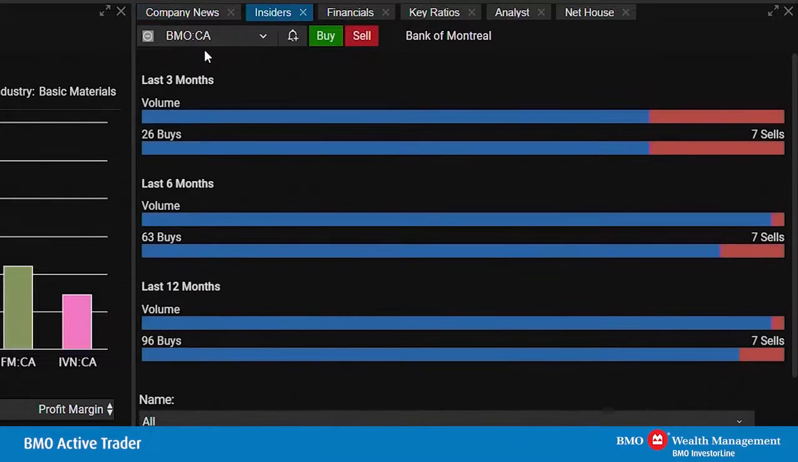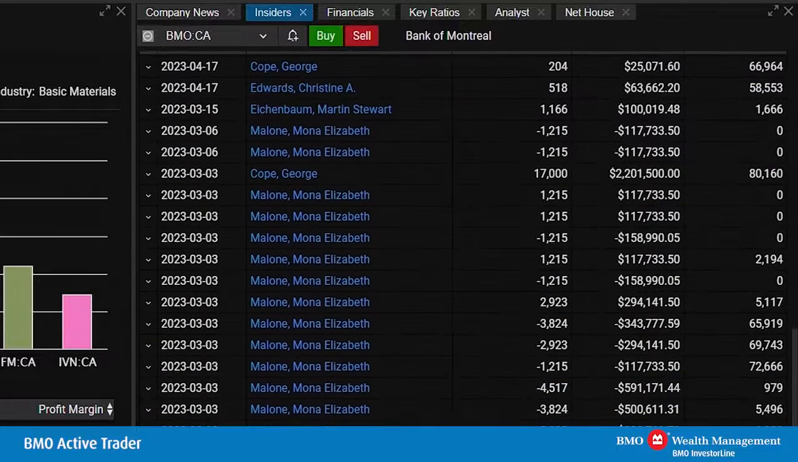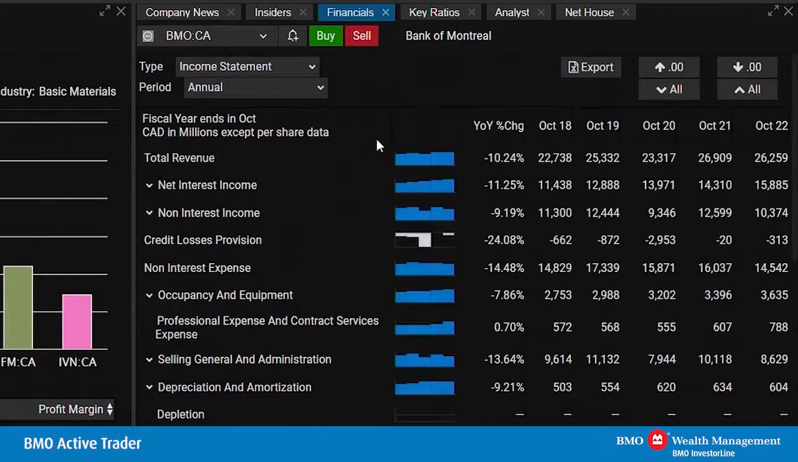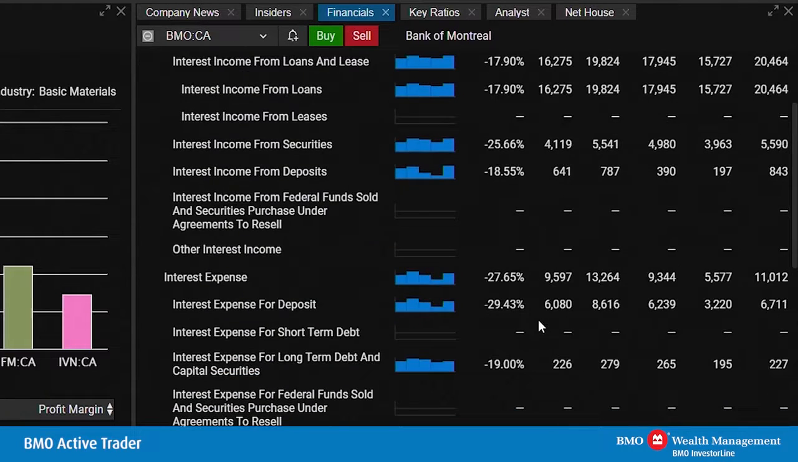We also have insiders here, so you'll be able to easily analyze our insider volume within the last 3, 6, or 12 months and who those individuals are. You'll have key financials. So here you'll have the opportunity to dive into income statements, balance sheets, and cash flows. You'll also have the opportunity to export this into Excel and have a further breakdown into each variable below.